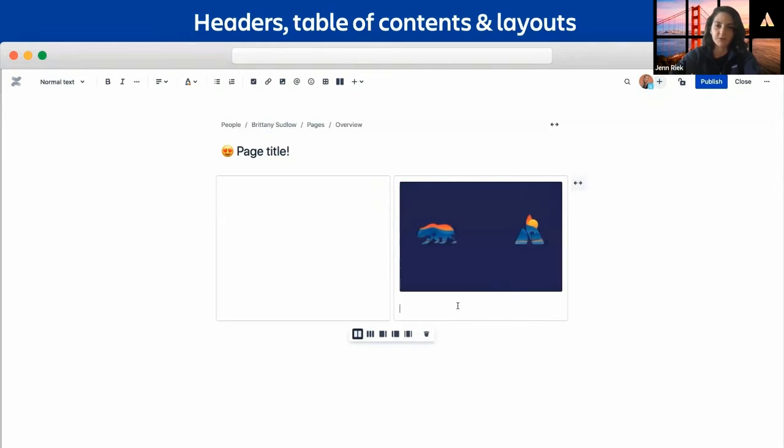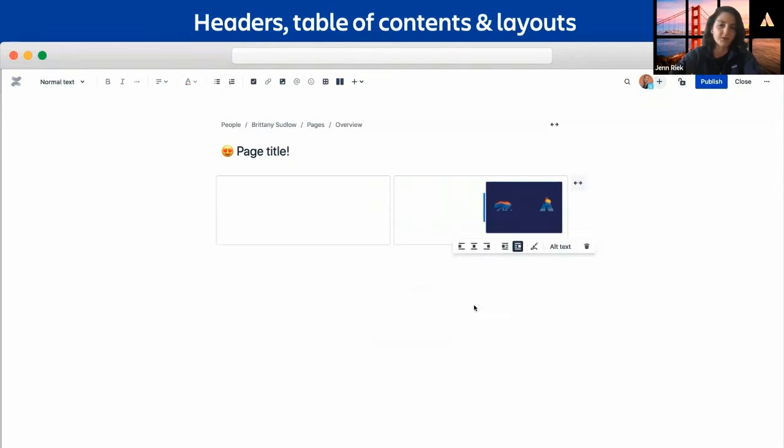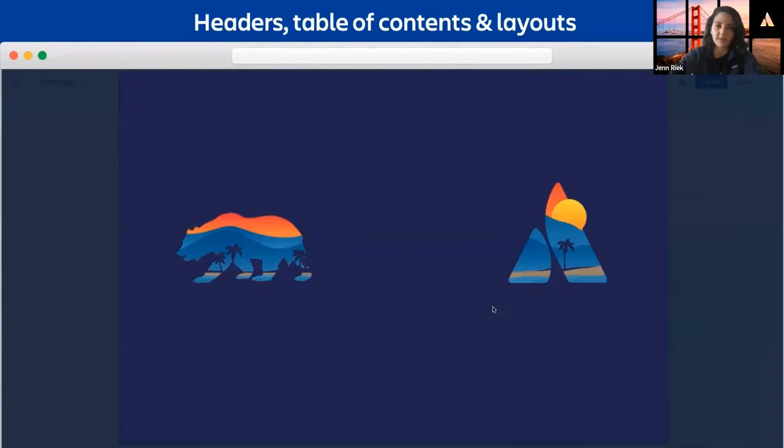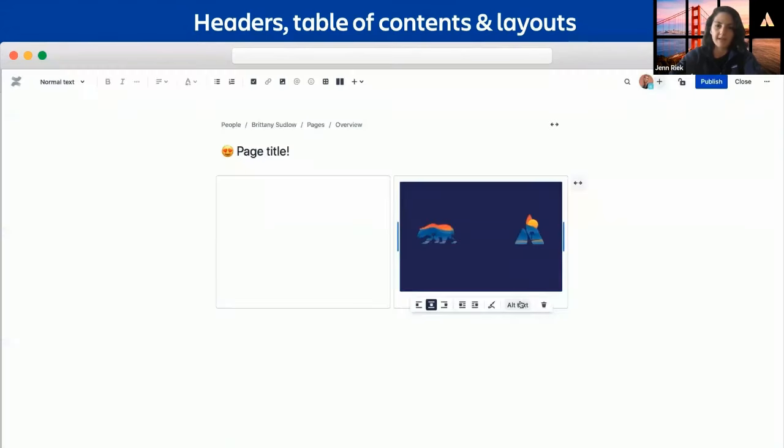You can center align it so it looks like a true banner, or you can align it to a side and make the text wrap. You can also annotate to mark up the image or write alt text, and most excitingly, rolling out now, you can caption images to add more information.